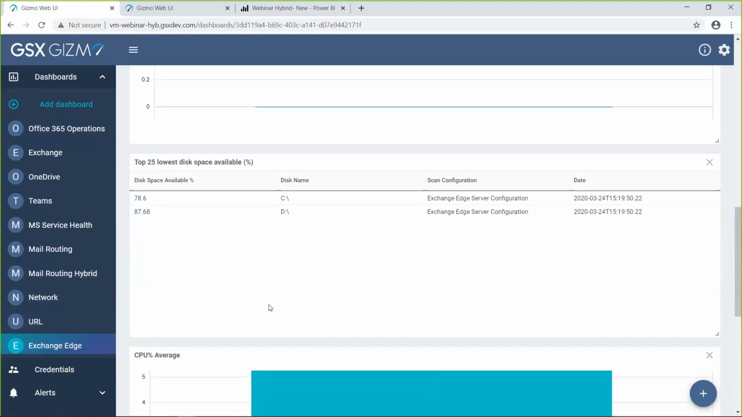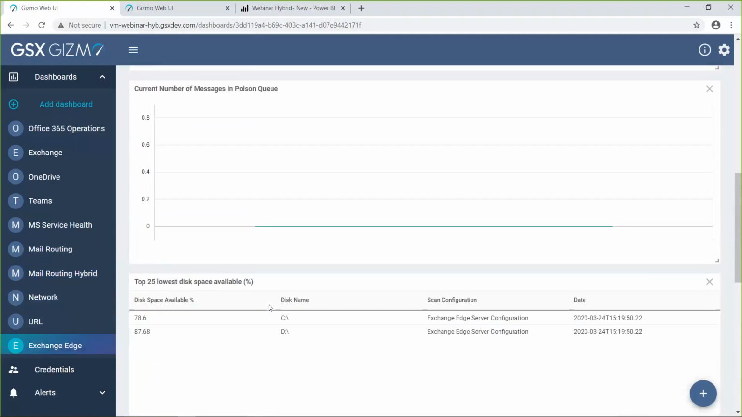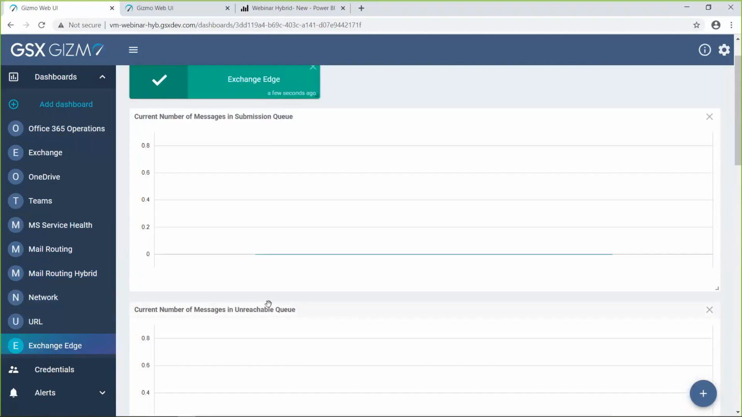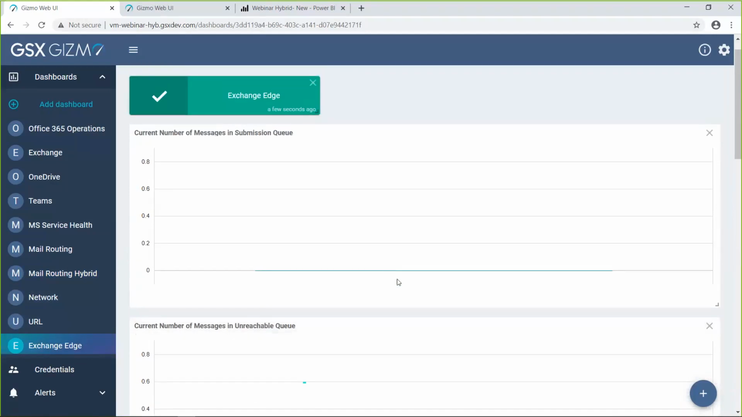It's always good to know if you are running out of disk space there. And then the queues. So the queues are very important. So here, I have to say on my edge server, my queues are pretty limited. It's pretty good. I don't have many mails in my queues. What you want to control, again, is not really the number of mails right now, it's the variation.